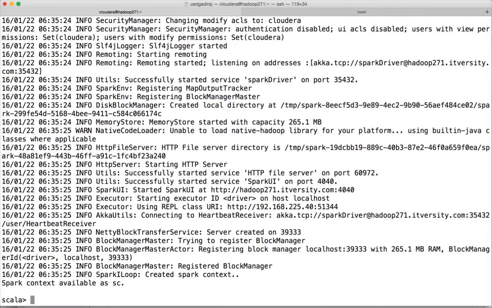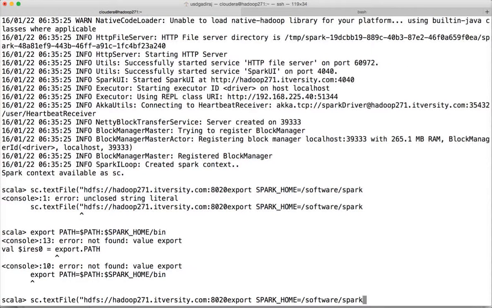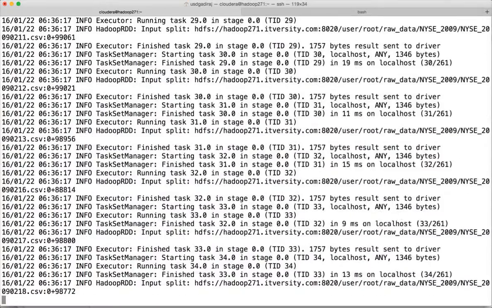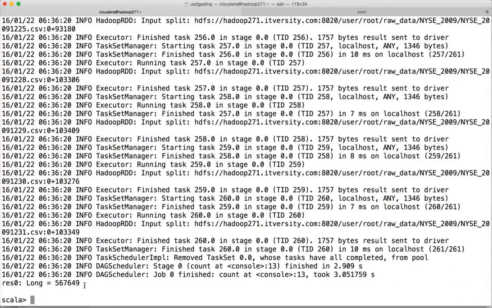Now you are in the Spark shell as the Cloudera user, and we will also validate that we can read the data in HDFS by running the sc.textFile command again, hdfs://hadoop271.itversity.com, which is nothing but this VM's IP address. 8020 is the port number, and then I have to give the path of our files, which is /user/root/raw_data/nyse_2009, and then you can say count. It will try to read the data from HDFS and give the count, and there are 567,649 lines in all the files under that location which we have passed using the sc.textFile command.